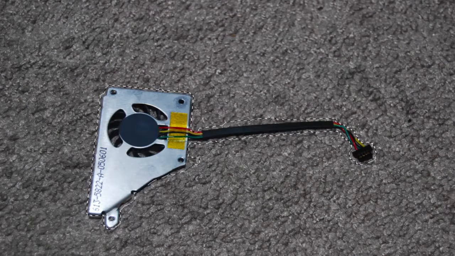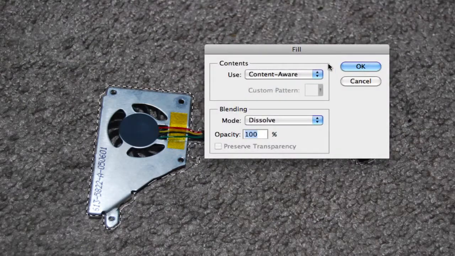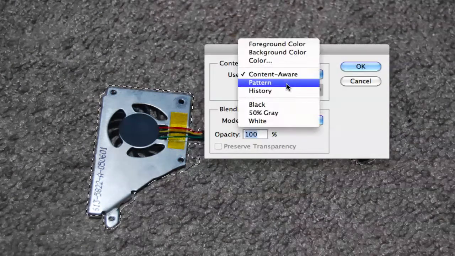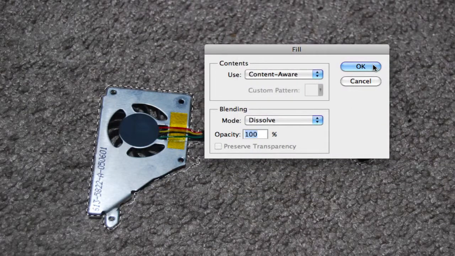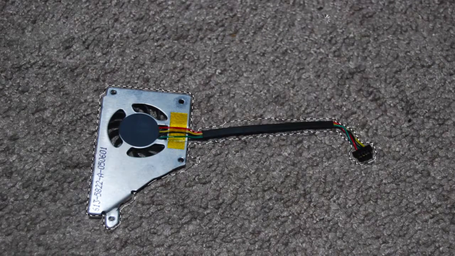So I'm just going to use a hotkey, Shift F5, and I'm going to bring up fill. And when you use fill, you can use content aware, pattern, black, white, or you can choose a color. I'm going to actually go and use content aware, and then Photoshop's just going to go through and say, hey, I'm going to do this for you, and I'm going to fill this in to the best I can, and I'm going to use a background to do it.